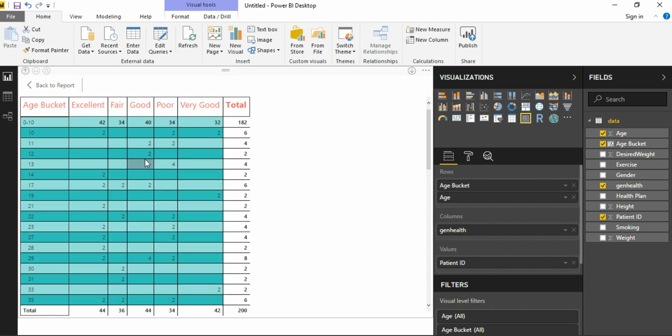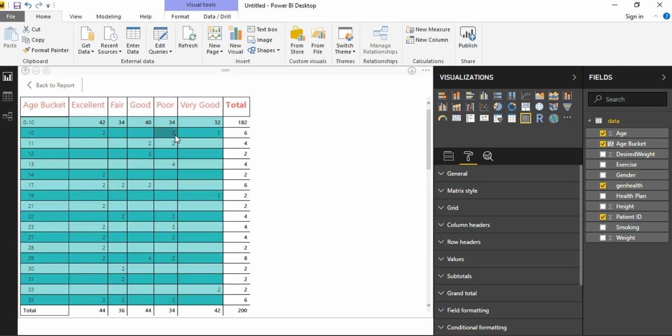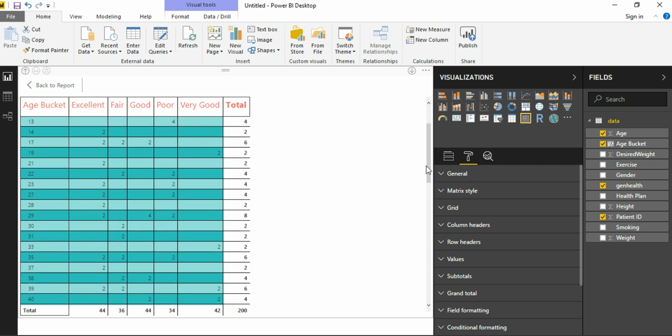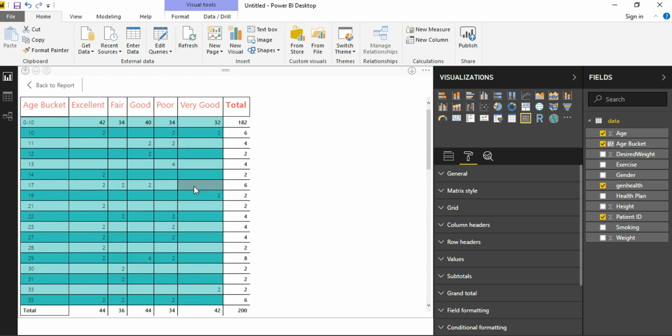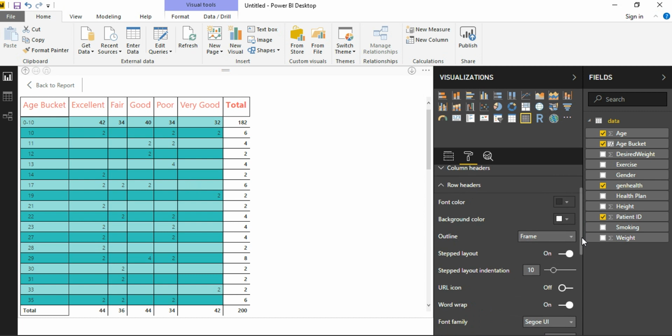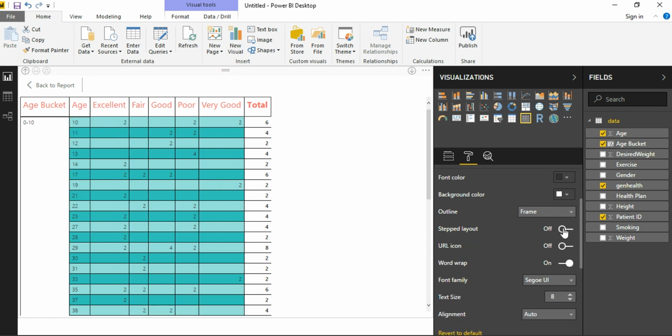Suppose now I drill down one level. As you can see, under 0 to 10, I get all the options which are like 10, 11, 12, all these things. And 0 to 10 is a separate bucket. Now I don't want my data to be shown like this. So what I can do here is switch off the step layout, in which case my data will get split into two different rows.